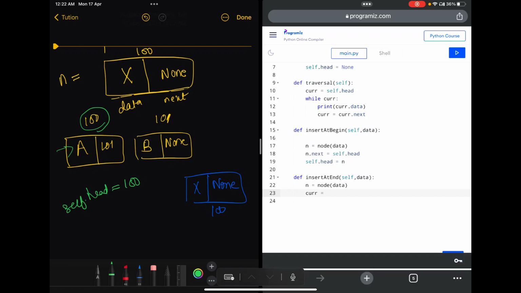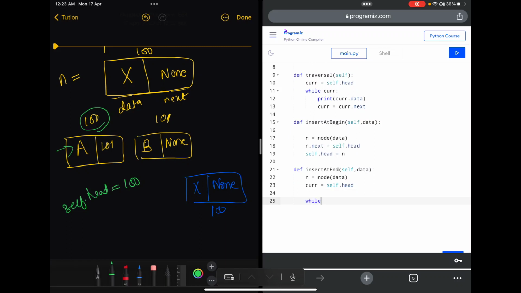So let's just store self.head in another variable. Let's just take cur. Now cur is equal to self.head. So cur is containing our first node's address. Okay, this is done. Now, since we need to insert a new node at the end of our linked list, we need to first traverse till the end. Correct? So let's just do it.